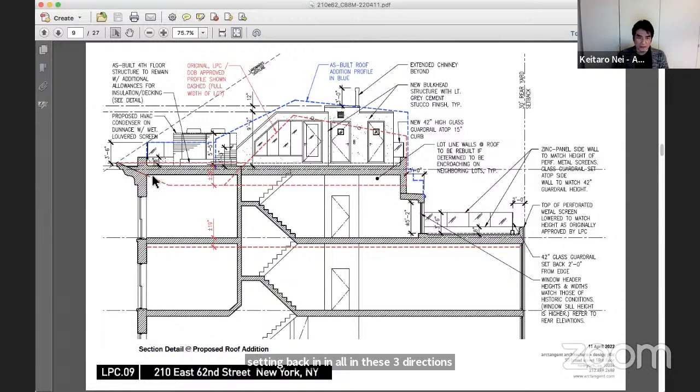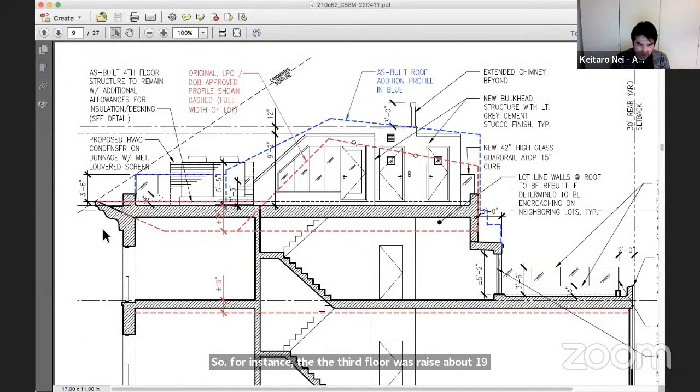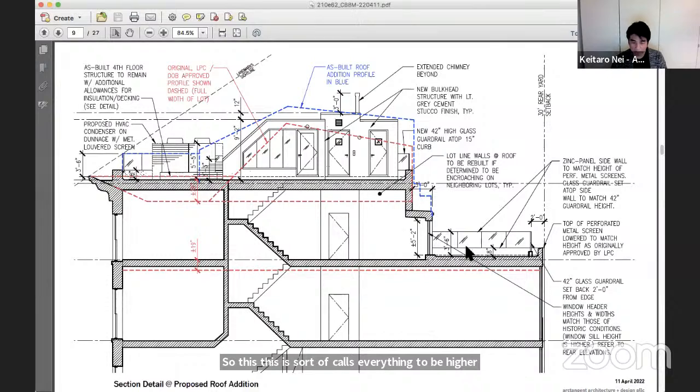The other, I just want to point out that one reason for these deviations was that the floor levels were raised. So, for instance, the third floor was raised about 19 inches, and the upper floor here, the old roof level, was also raised. So this sort of caused everything to be higher than it should have been. Again, I was not present when any of this construction happened, so we didn't know that this had occurred until we had to go back and do a thorough survey ourselves, and we figured out what actually happened.